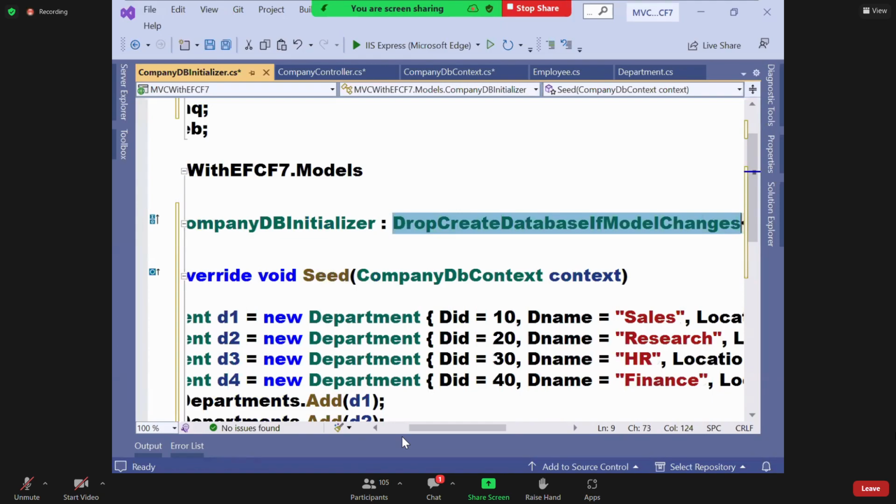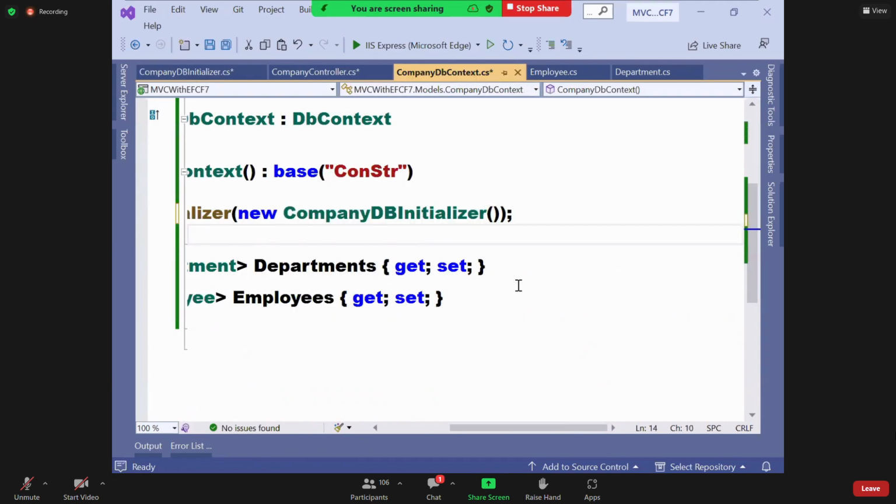See, when you want to add some extra code, this is the solution. I cannot make changes to drop create database if model changes. I don't have the source code. So the solution is inheritance: write all the new code in the new class. Now start using the new class in your place. Are you clear? So now this is the class I should use.